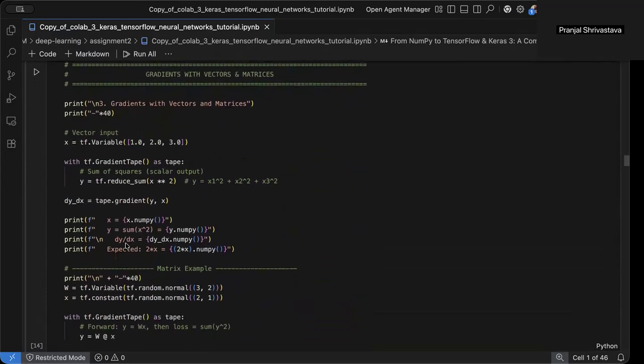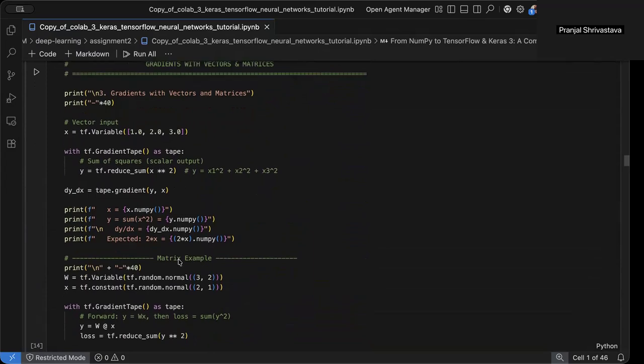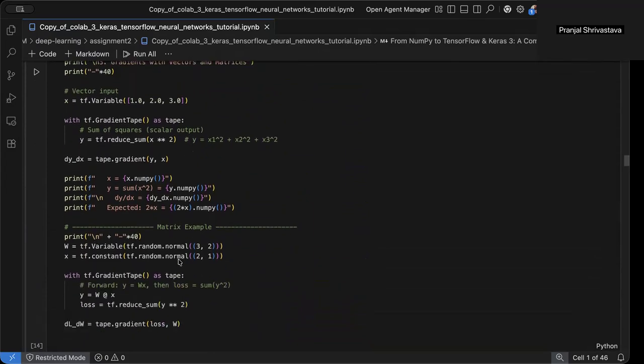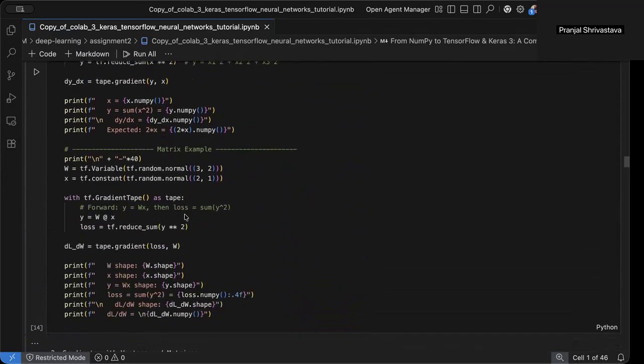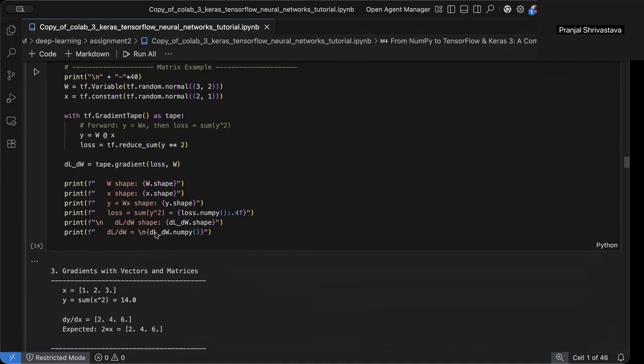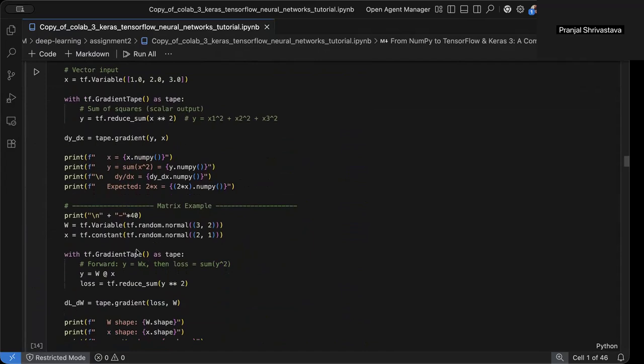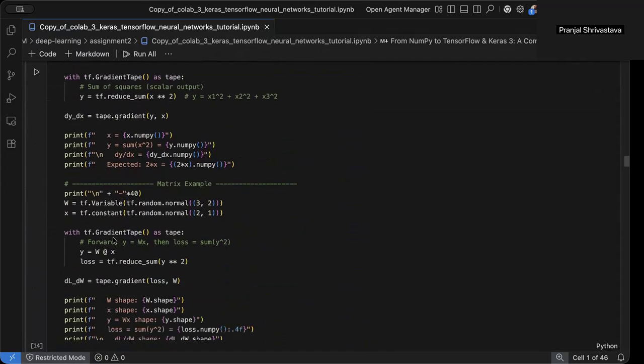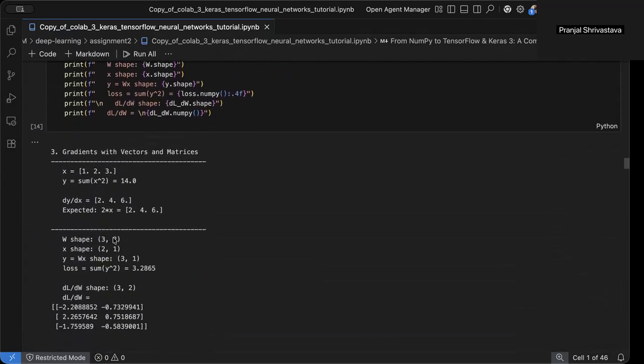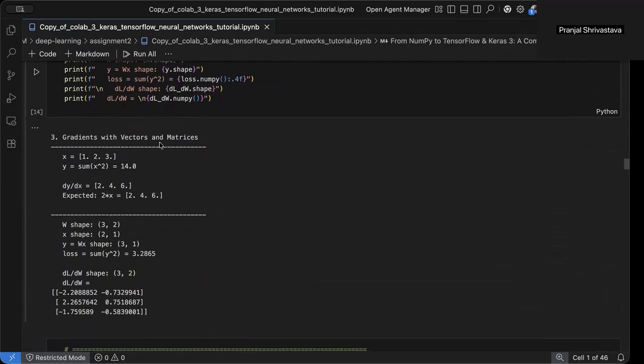Then we have gradients with vectors and matrices. So this block demonstrates the gradient of a vector loss and matrix multiplication. The output here shows gradients with vectors and matrices, and the shapes.